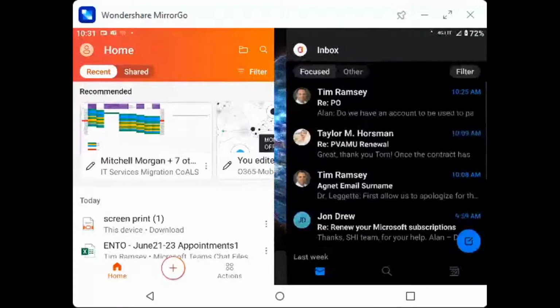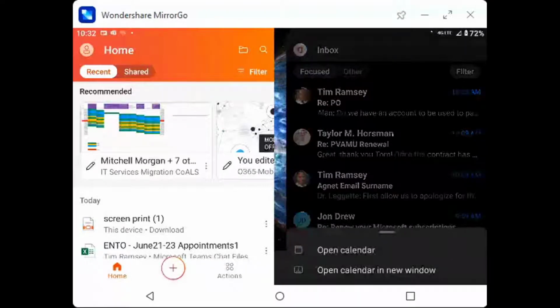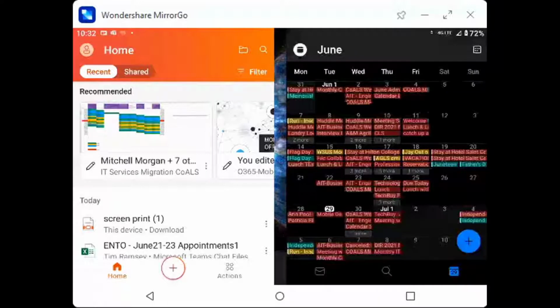So with that, I'll switch back to my inbox view. And if you notice at the bottom, we've got the envelope blue. That's because we're in the email view. Over on the far right, we have a calendar icon. So I'm going to click on that. And that actually opens a calendar view inside this Outlook mail app.